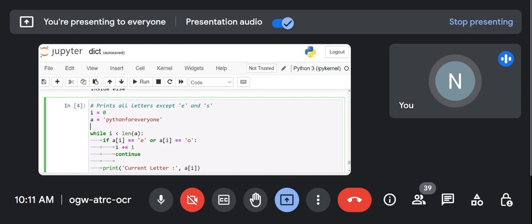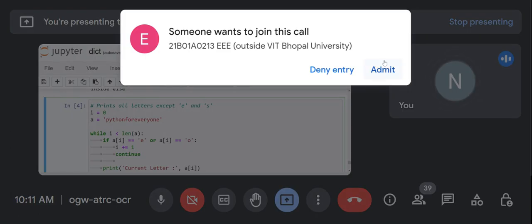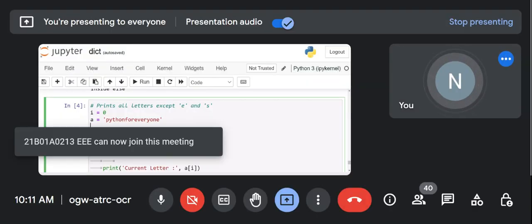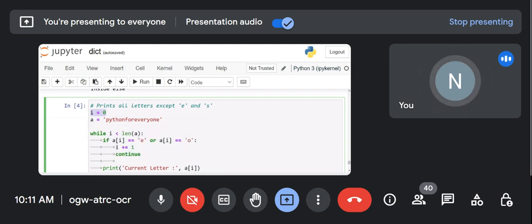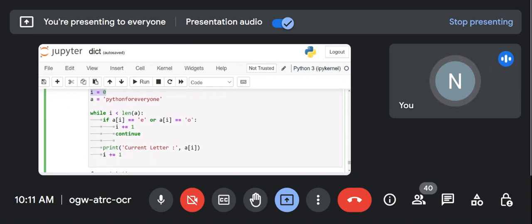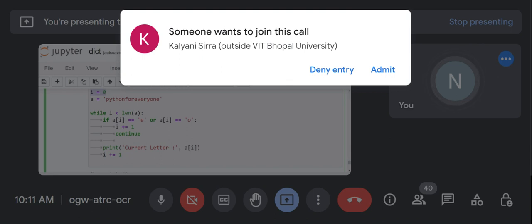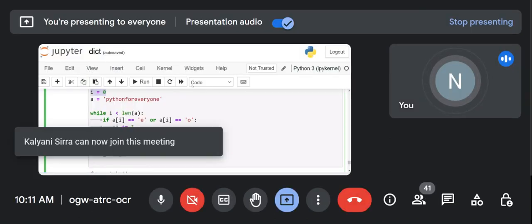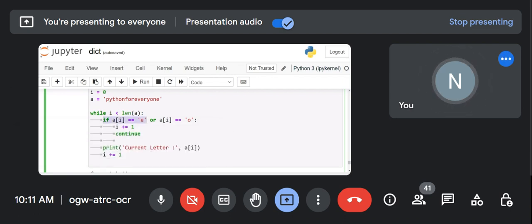Okay, so I'm saying while i is less than length of a, initially the value of i is 0. Obviously, if we are going to use the while loop, we make a variable whose value is initially 0. So i is 0, and I'm saying while i is less than length of a, that means my loop has a condition which is true, so it will go inside the loop.